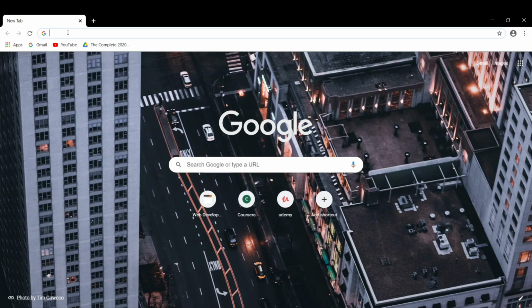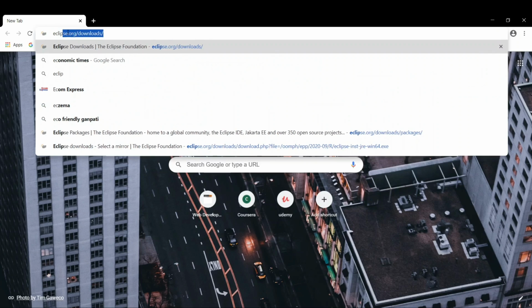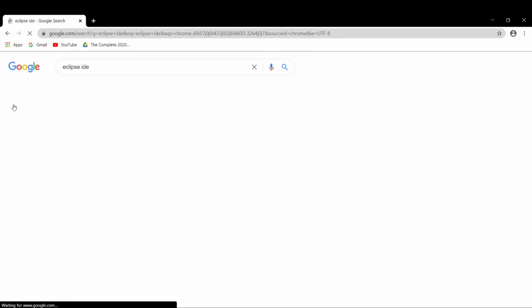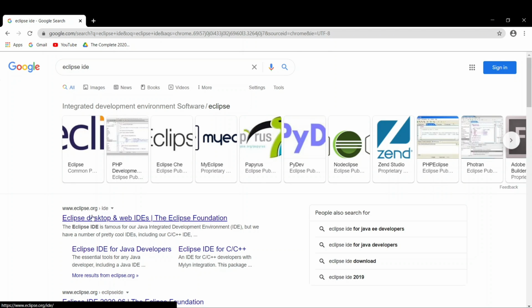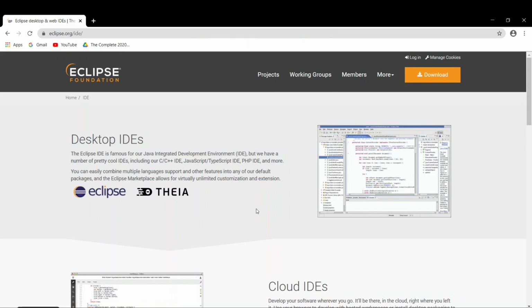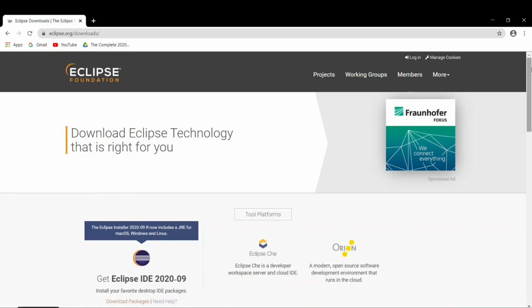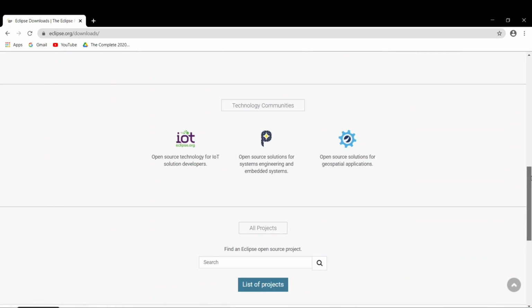So what we'll do is we'll just search for Eclipse IDE. Click on this first site that you see, Eclipse Desktop and Web IDEs. Now here you can see this option called downloads. Just click on this download button and it will lead you to this page.